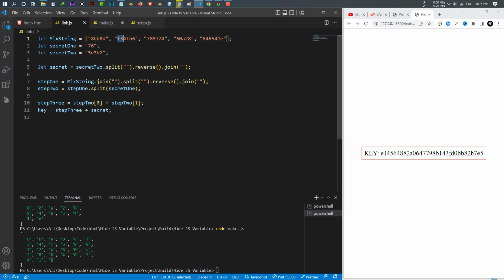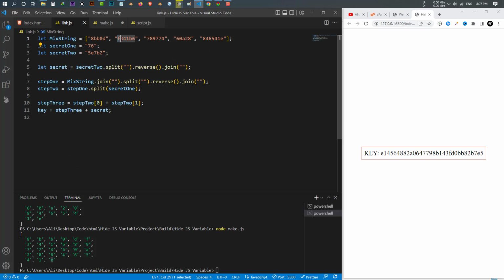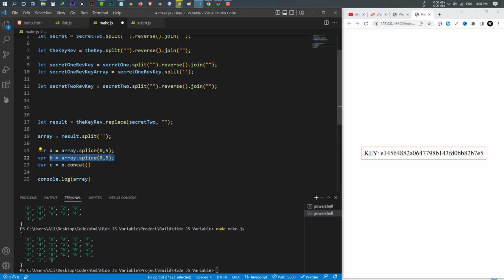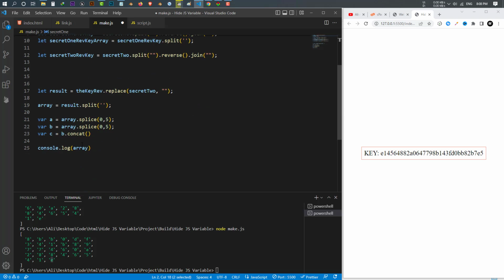Okay, so this array is like this, F341B. We didn't get the 6. Where does the 6 come from? It comes from the secret one, which we reversed. Now it is inside secret one ref key, and I want to select the first element, which is that 6. So easy, right? Okay, so B concat with what?